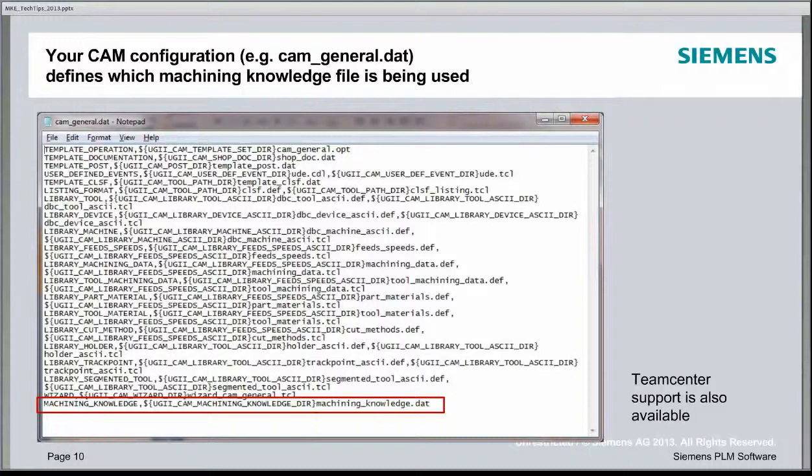So with that, let's go back to the last slides of a summary. The point that's important to make is that the XML file that NX is using is configured in your CAM configuration. If you know camgeneral.dat, then there's a reference to the machining knowledge in there. You can use whichever machining knowledge file you want to use.